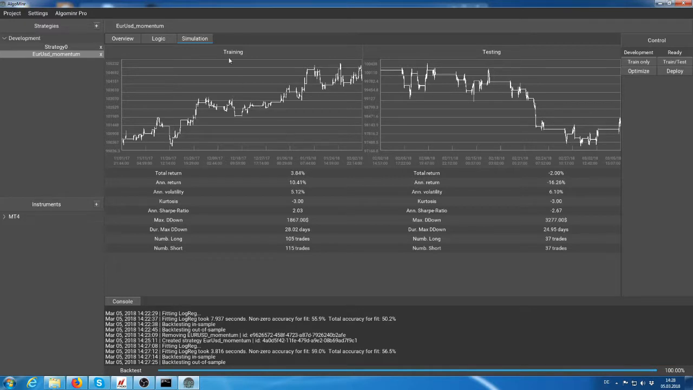As you can see, here in the training window, we have an annualized Sharpe ratio of over 2, which is a good sign. But in the testing window, we have a negative Sharpe ratio. This is really bad. So what do you do in that case? We can try to optimize the strategy automatically by clicking on the Optimize button. So I will do this now.